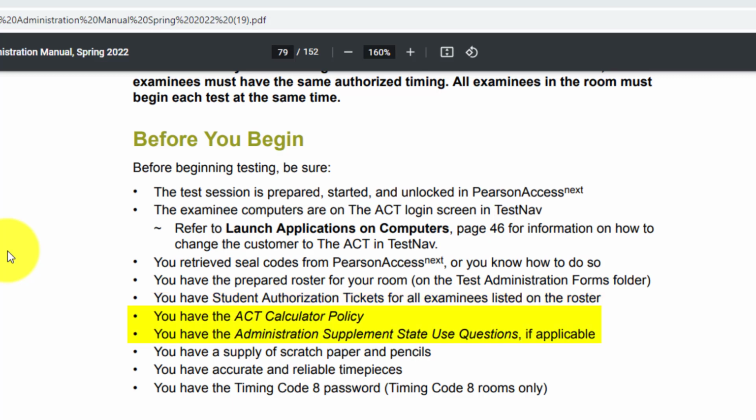You have the ACT calculator policy. You have the administration supplement state use questions, if applicable. You have a supply of scratch paper and pencils. You have accurate and reliable timepieces. And the last bullet is for timing code 8. We don't do writing, so we're not going to have timing code 8.